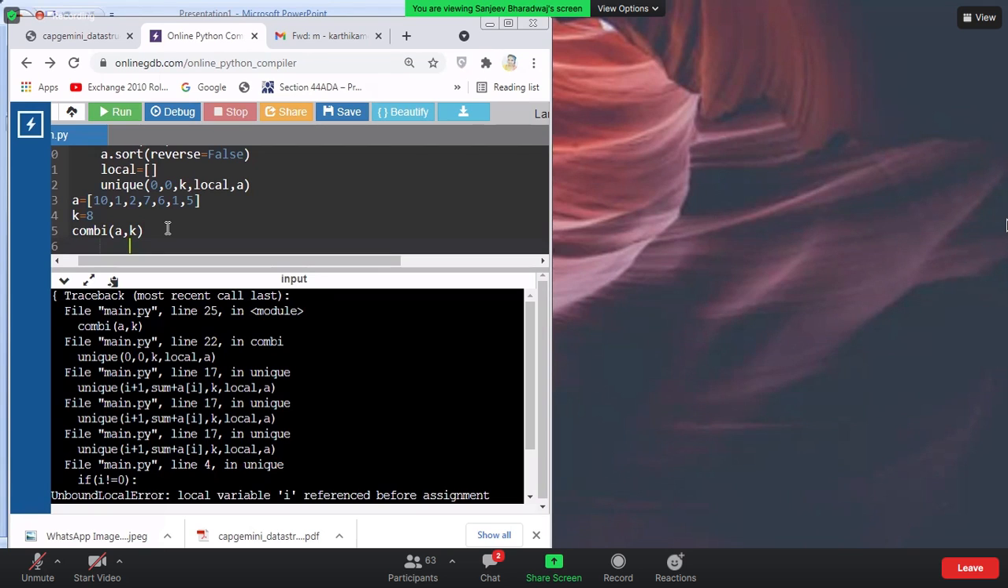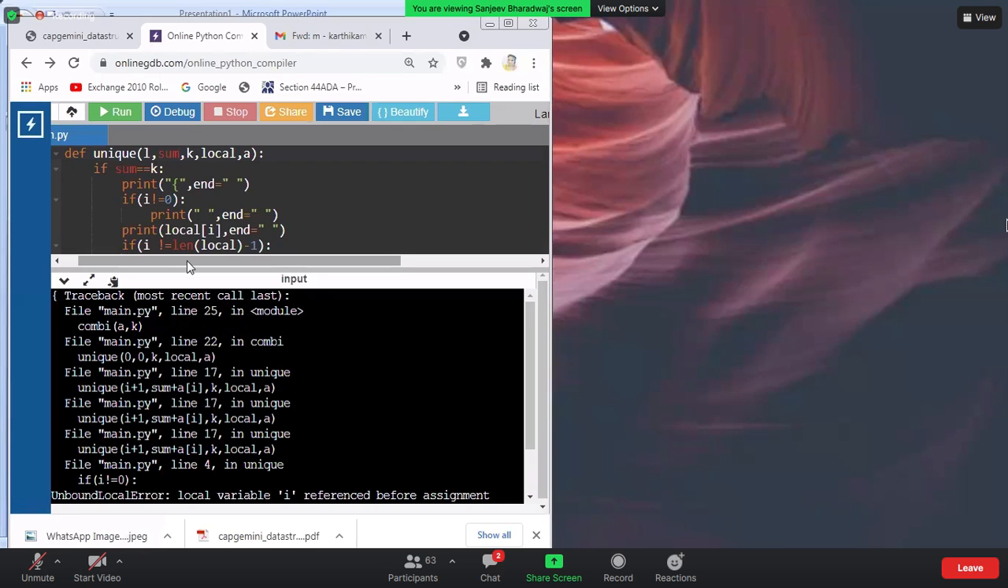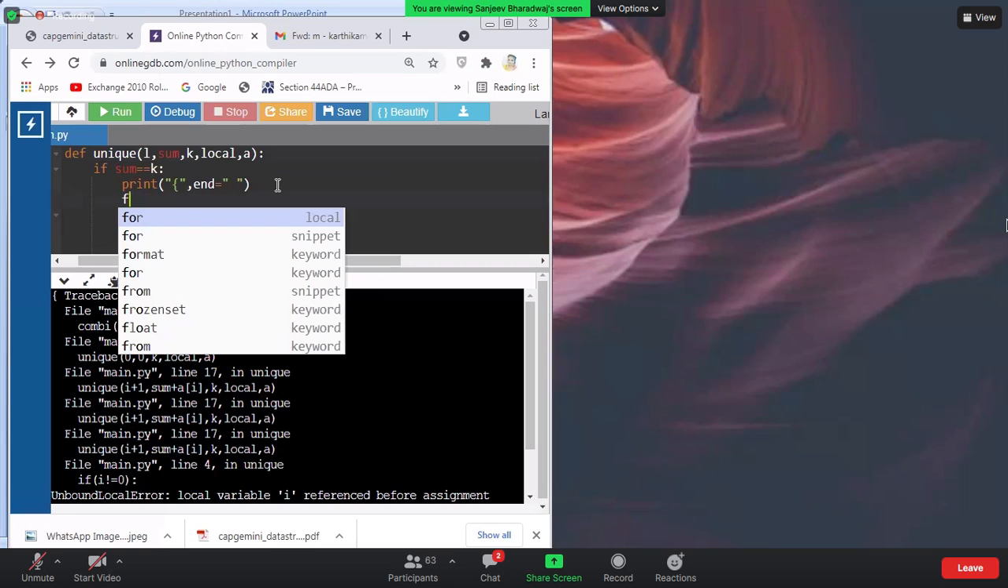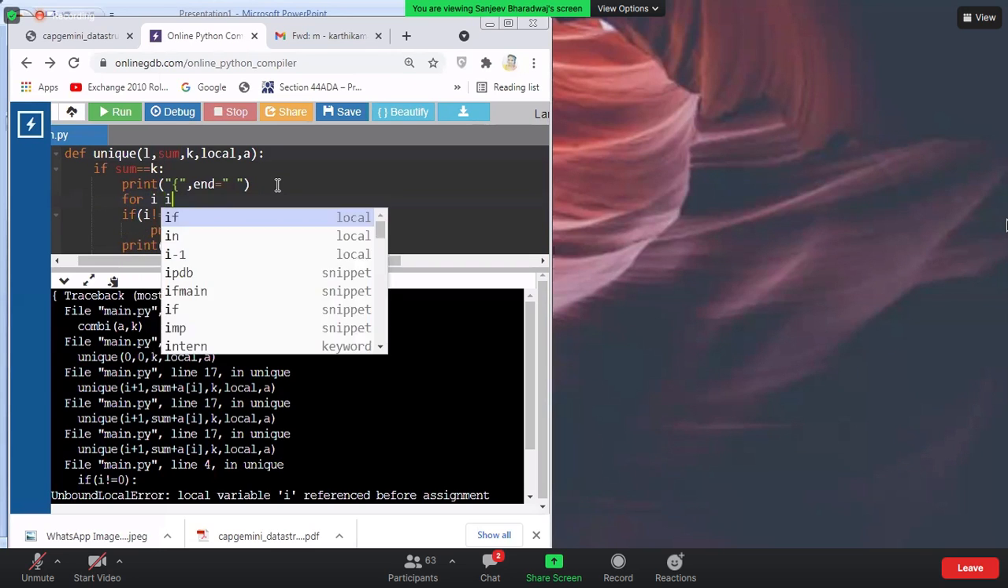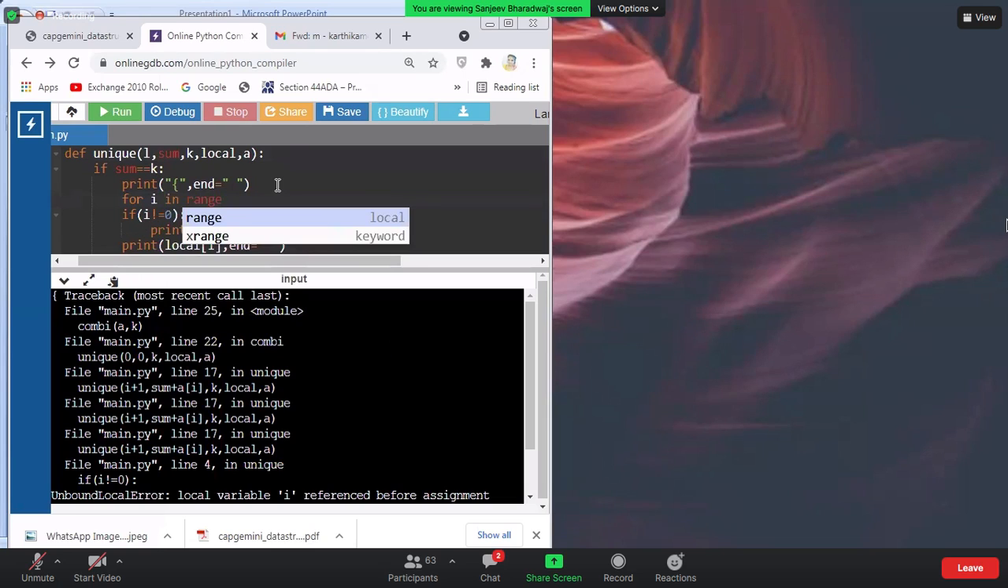What mistake I have done? Line number 4. I have sum, K and my local A I'm passing it. If sum is equal to K, I'm going to print that value. If I is not equal to 0, oh my god, I forgot one thing. I want to go inside my statement, right? I in range of n of my local.